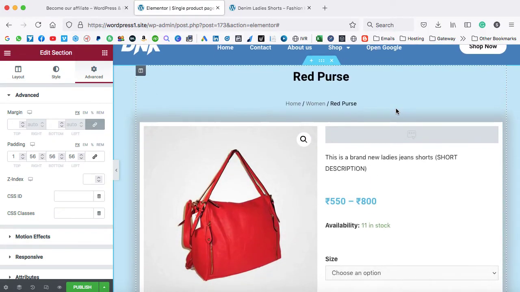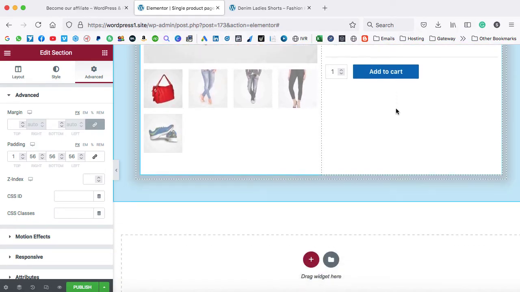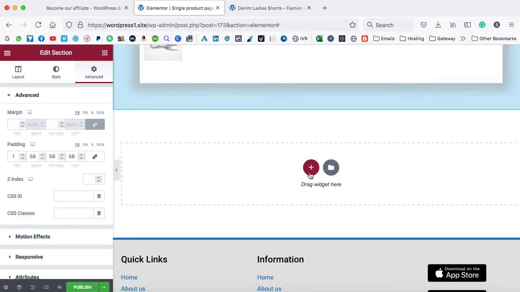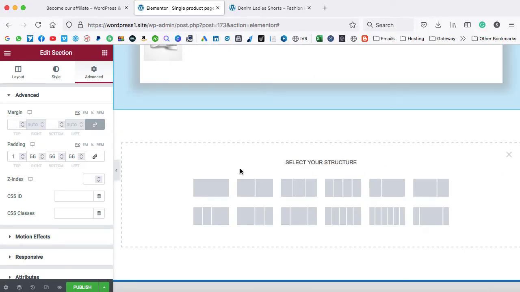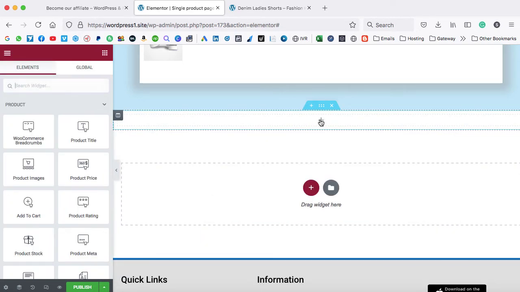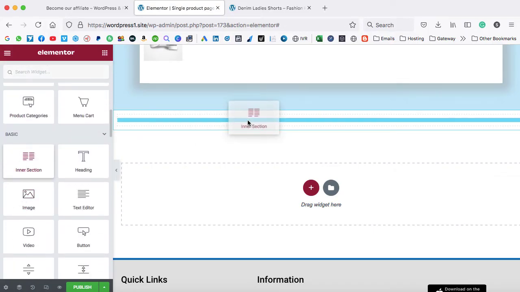Cool. So this is how we can put the inner section. We can customize the single product page. Now it's time to add a new section and we'll be displaying some more information. So click on this plus icon again and then we can take one column section once again. Okay, so it is something like this. Now click on this plus icon and it's time to take the inner section. So let's drop it inside this outer section.